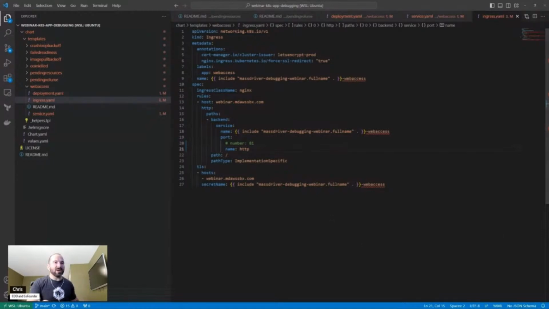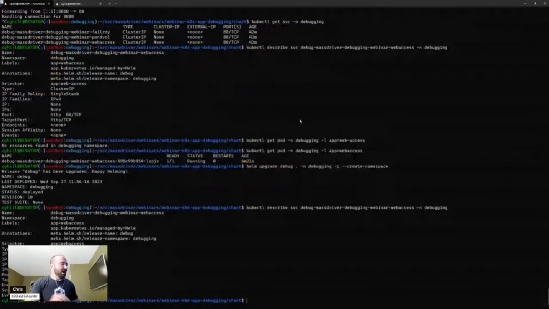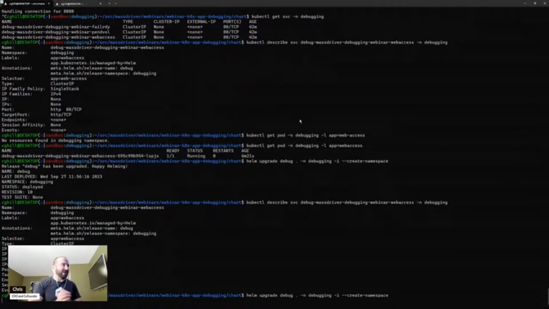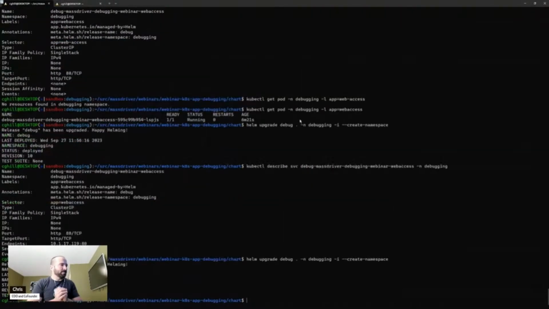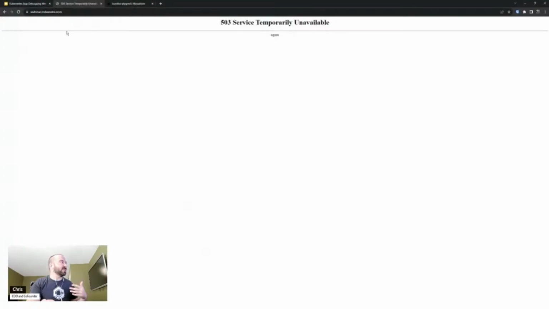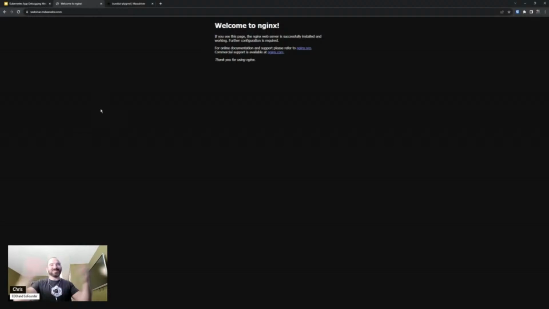So we'll save that. We'll jump over into the terminal. Let's run Helm upgrade again. And it's out. Now let's jump over and let's see if this works. If we refresh the page, and that's exactly what we're looking for. Nginx is now serving traffic properly. So there we go. That's the last one. I suppose the extra credit.